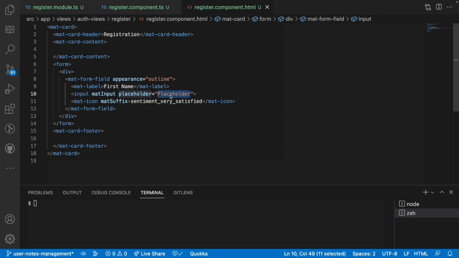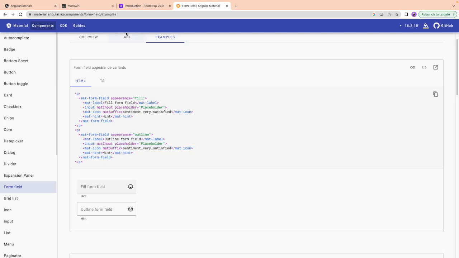Now let me go into the placeholder. We have the placeholder here. Instead of placeholder, I'll use first name, same, and save this. If you want to add the icon, you can add it. If you don't want to add the icon, you can remove it. It's up to you. So let me go here and see the output.